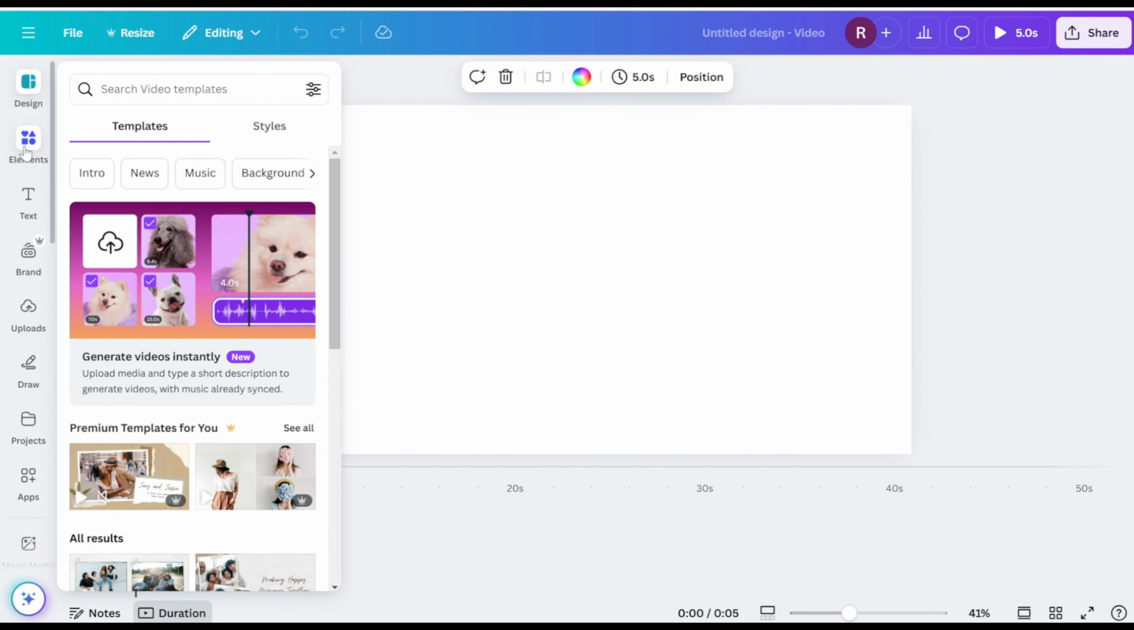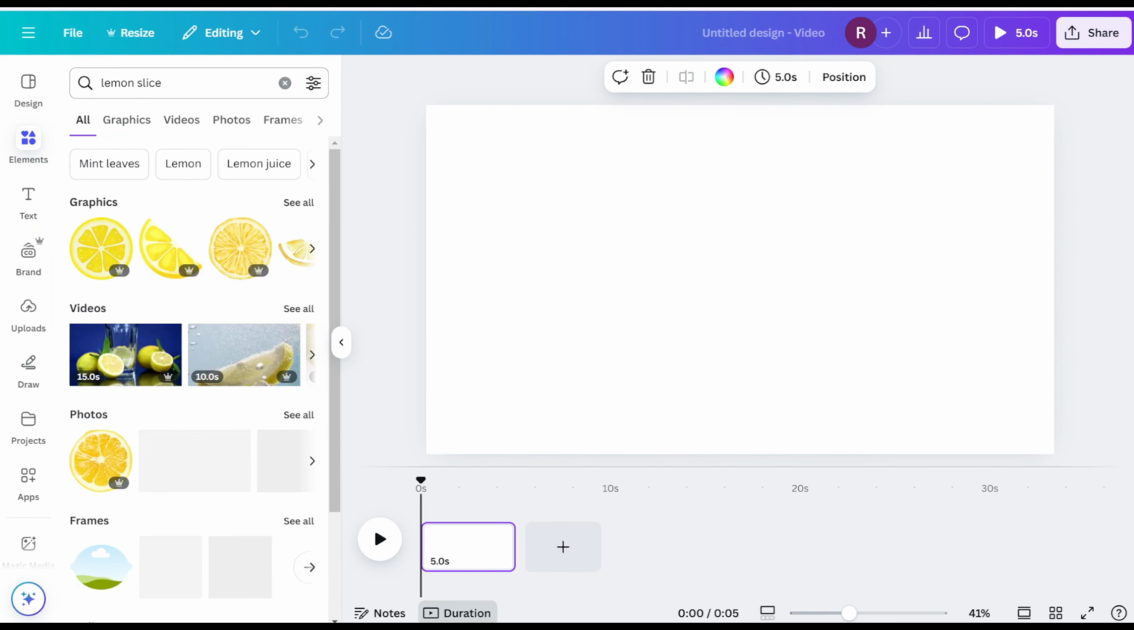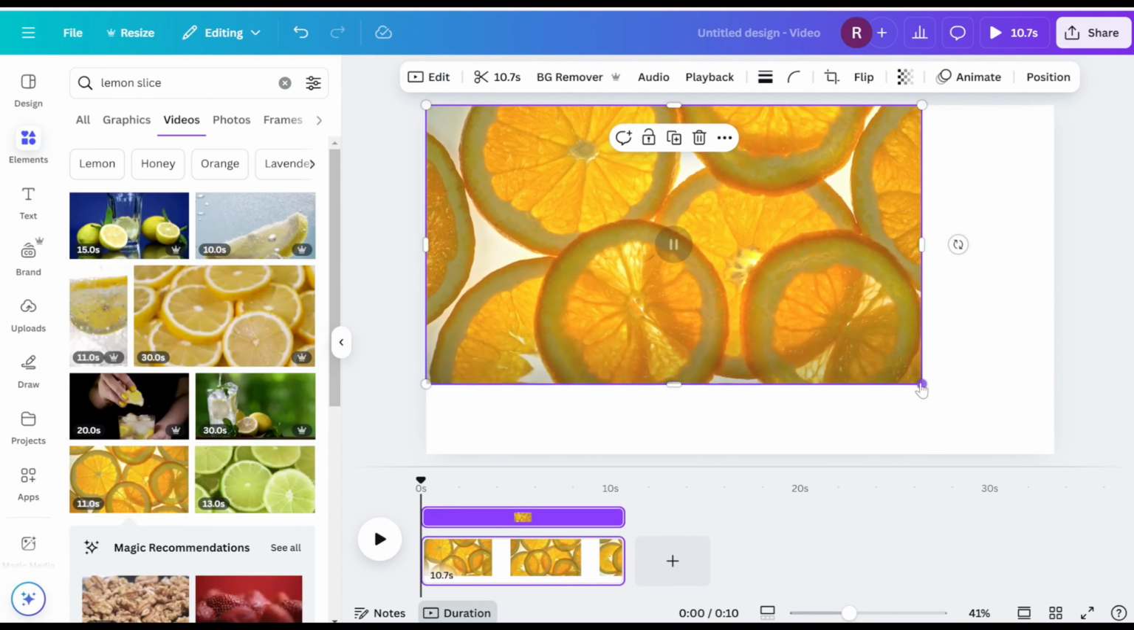Next, go to the Elements tab and search for the video you want to use. Click on the first video to add it to the page. Adjust the page size and position as needed.